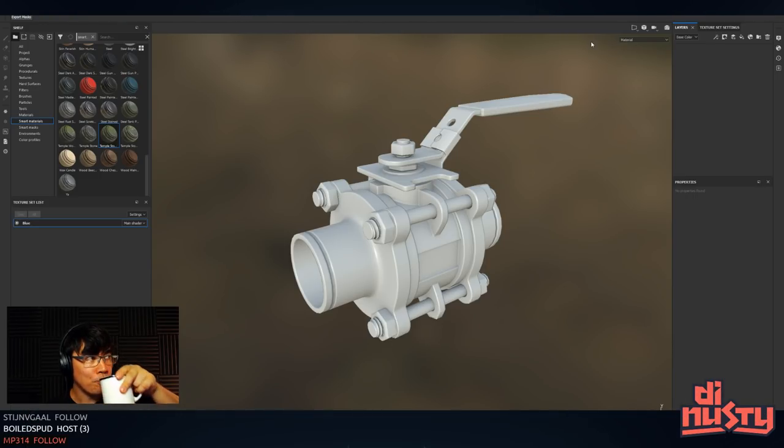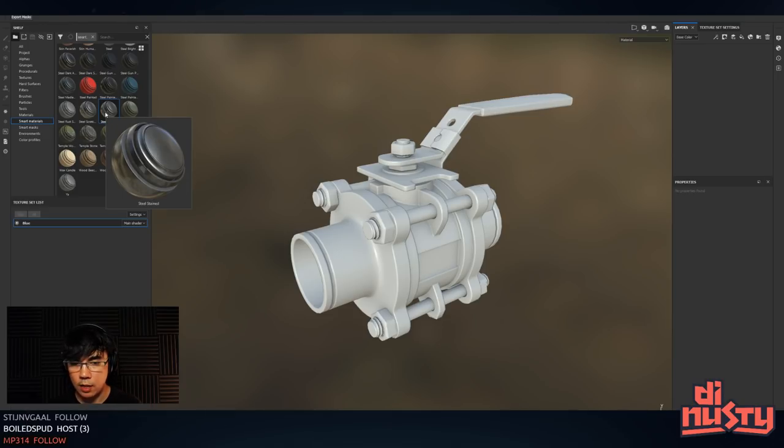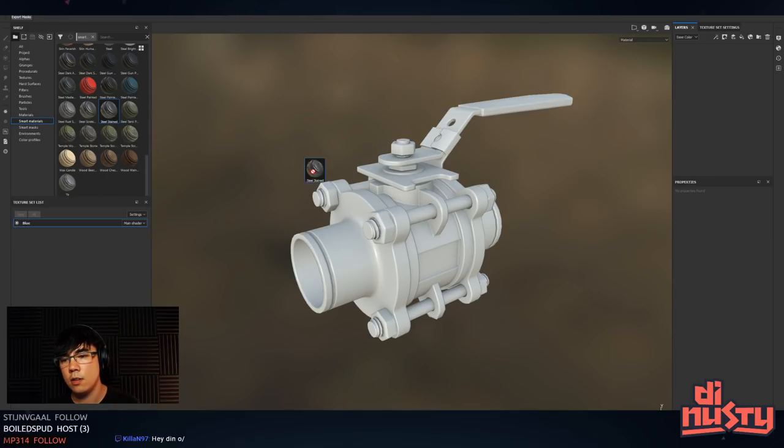Oh, man. Good stuff. So let's grab some other smart materials. We've got a steel stained. Let's see what that looks like. We can start layering it up, right? So maybe we'll start with steel.